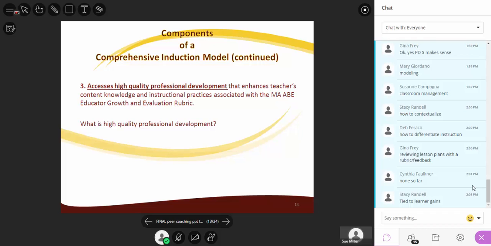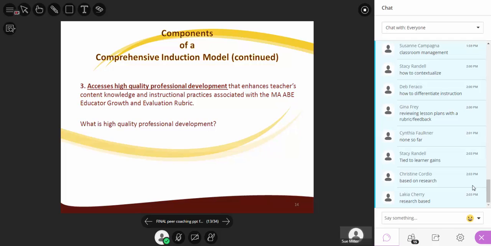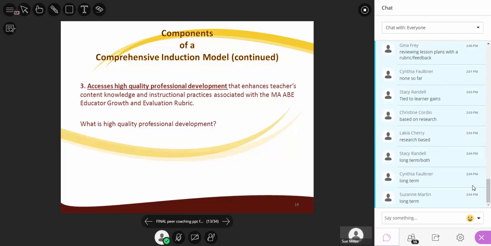Tied to learner gains. It's really focused on the learner and improving their learning. Can anyone else, based on research, is it short-term or long-term? Right. Longer term with practice and reflection. Right.